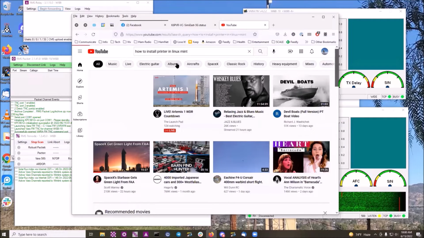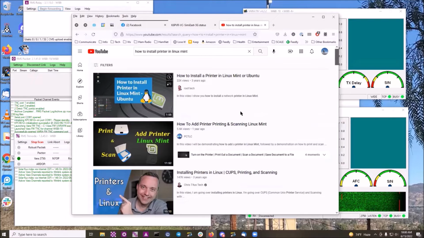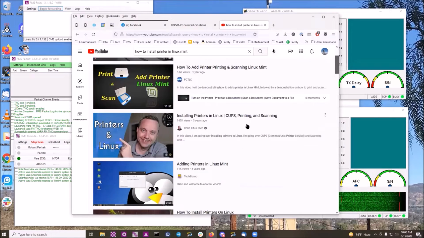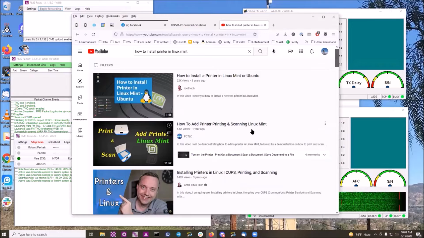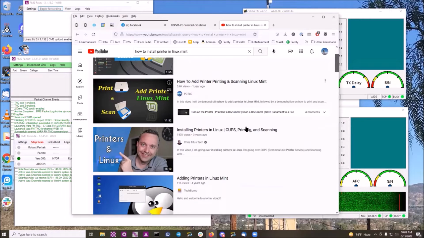Now let's see, how to install a printer in Linux Mint. Well, we have a number of them. And this little bit of advice will go for any instructions you look up on YouTube. Pay attention to the date.